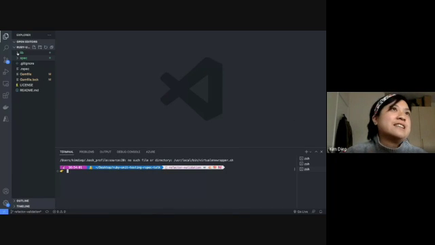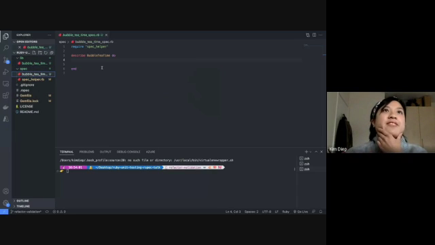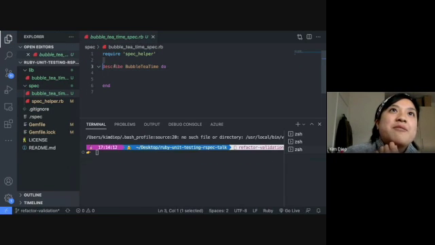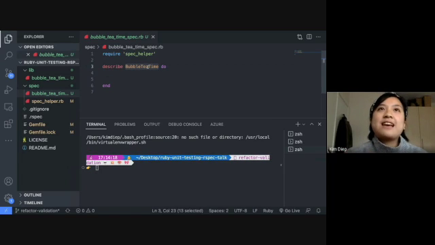I've got a simple repo set up. I've got a spec file, and this was what I mentioned before. Is that too small? Should I zoom in a bit? I can zoom in. There you go. Much better. So this is my describe block. That's describing the system under test that I mentioned before. My system under test here is called BubbleTeaTime, because that is the class that I'm trying to test, which is within my lib folder.